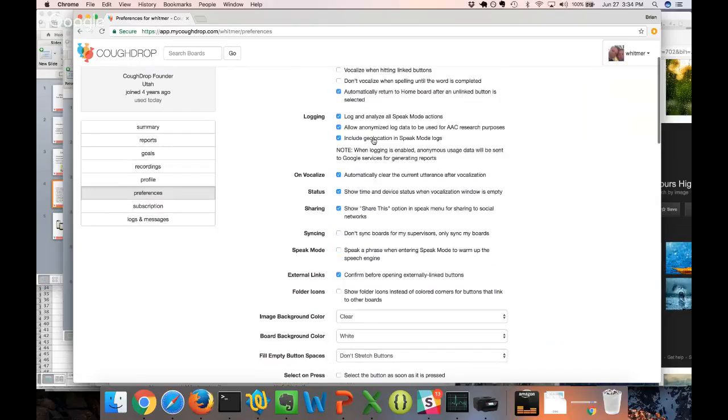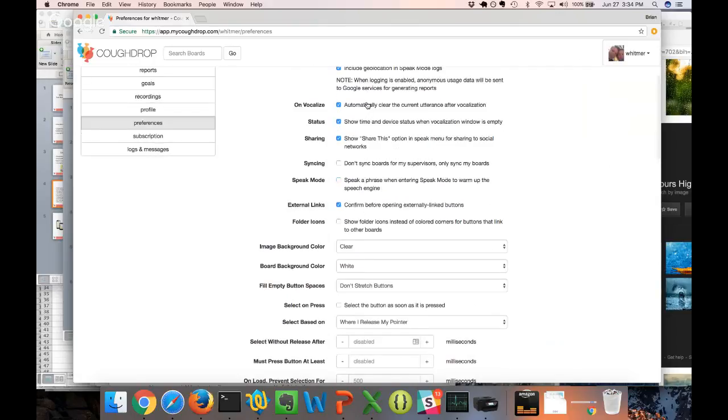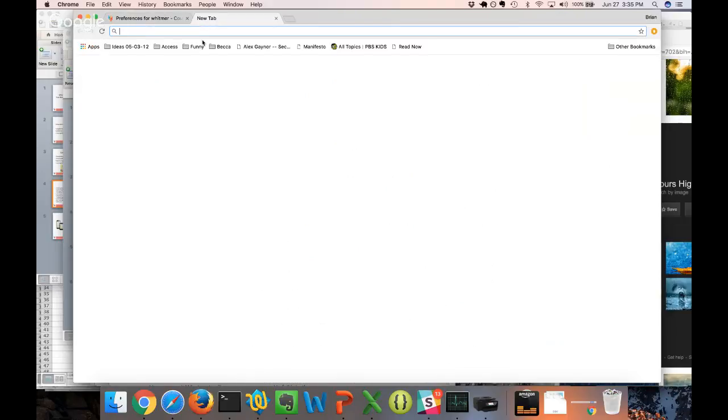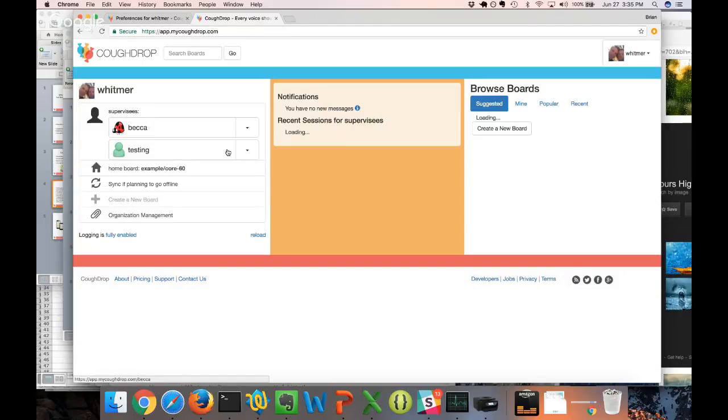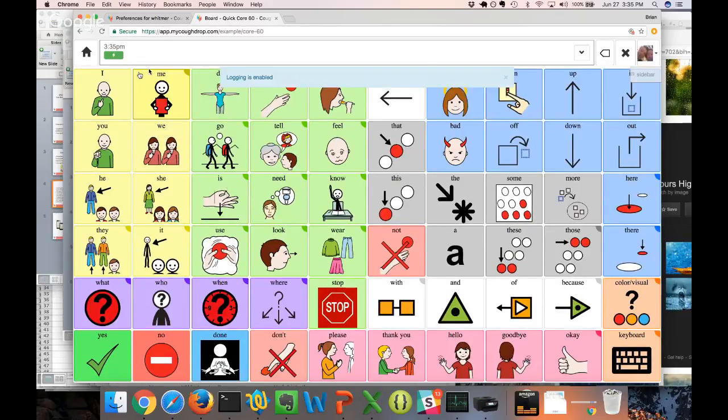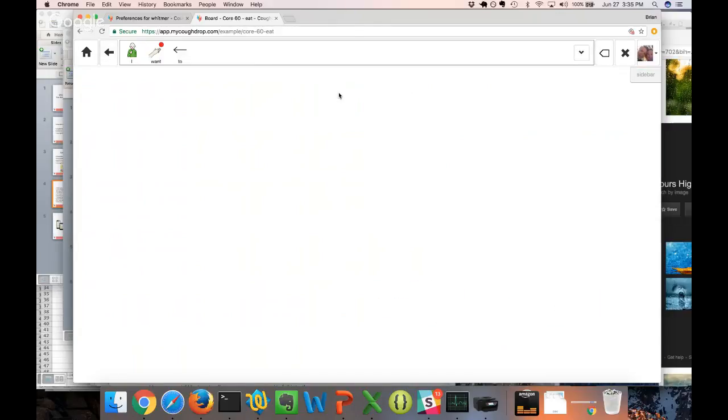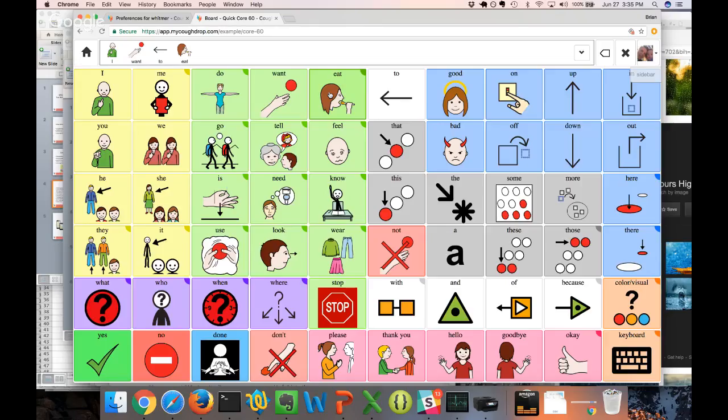Either way, you can say when I hit a button, or when I hit the utterance window, which is the sentence window at the top, automatically clear it so that it'll be ready for the next sentence. And it doesn't actually completely clear it. I'll show you what it does. So let's say, for example, that I said oops. I want to eat meat.